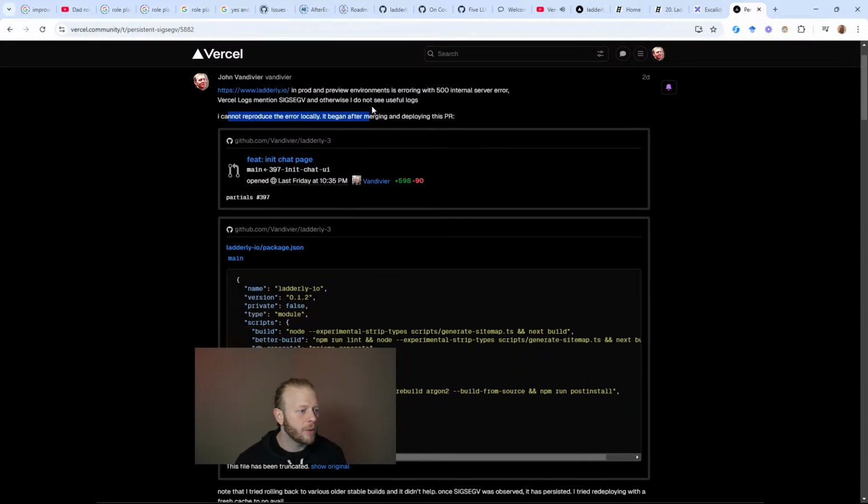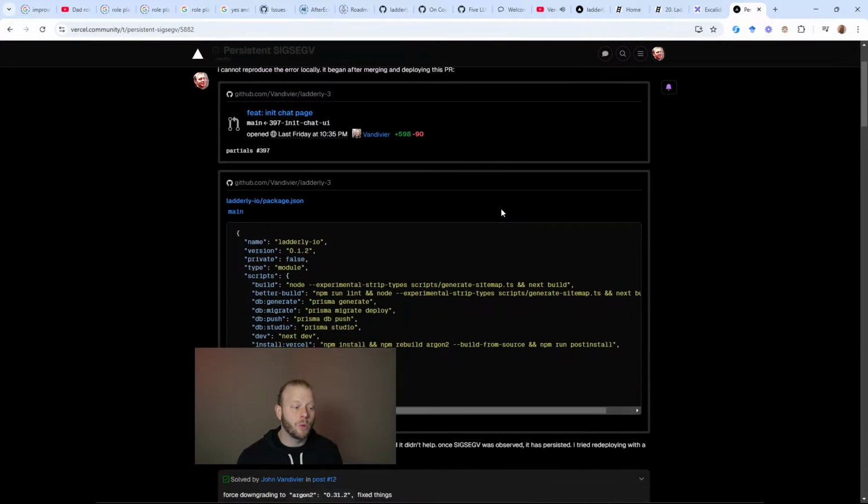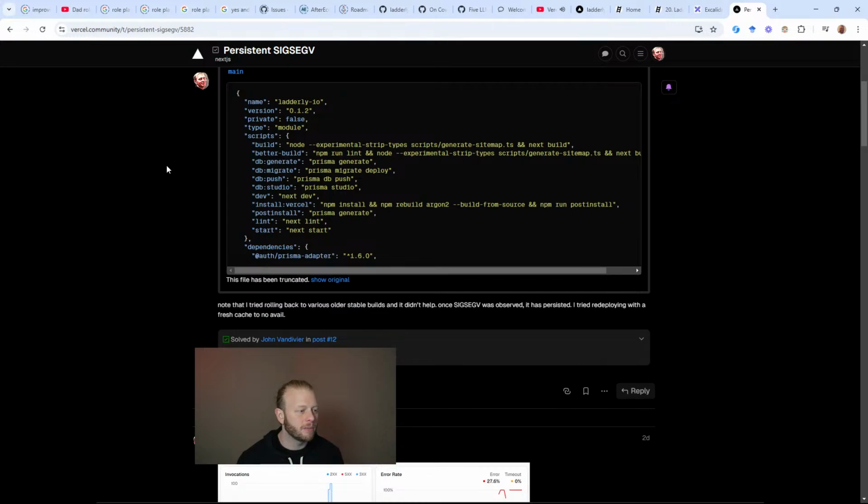So I cannot reproduce the error locally. That's another interesting thing. If I built and ran it on both my Windows and my Mac computer, 200s, everything works. So this is particular to the Vercel production environment. And it started happening after this, but then I rolled back, and the same issue happened on rollback. So I was able to eliminate that it was a code change in that merge request.